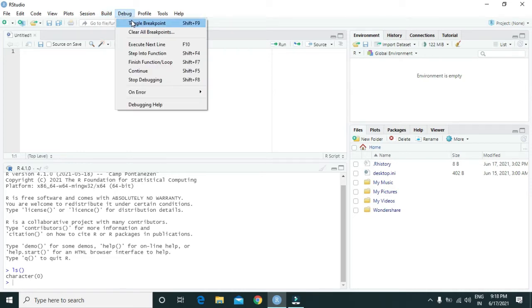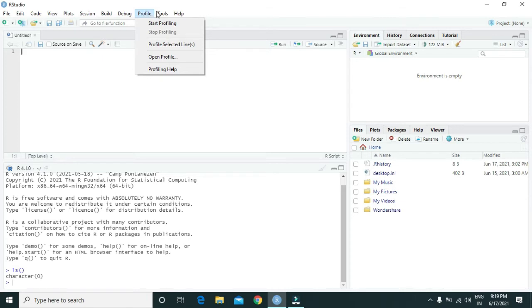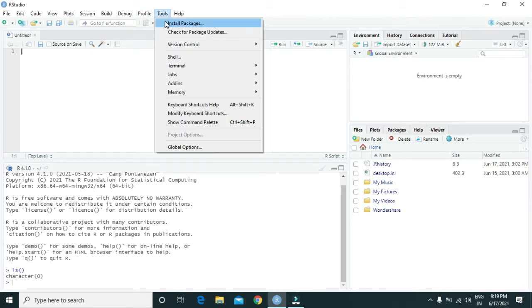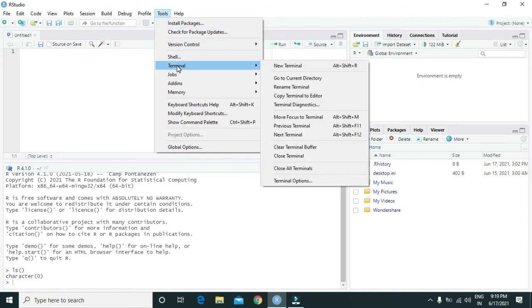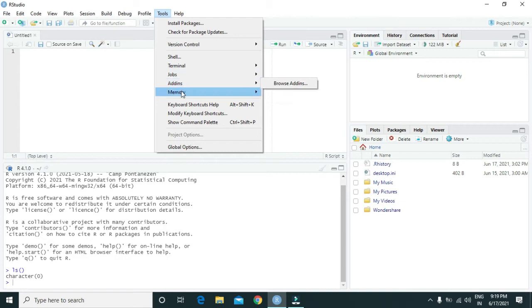So in a certain code, if you feel that there is certain section in which you want to find out where the error is happening, you can toggle between breakpoints, you can clear breakpoints, you can even create a profile here. Then we have different tools. So install packages, this is something which we will use very frequently while learning R. Then we have version control here, we have shell terminal, different jobs that run, we have add-ins and memory usage. So how much memory is getting used, how much is free. There are certain new features which I see after installing RStudio version 4.1.0. So this is a very new version.